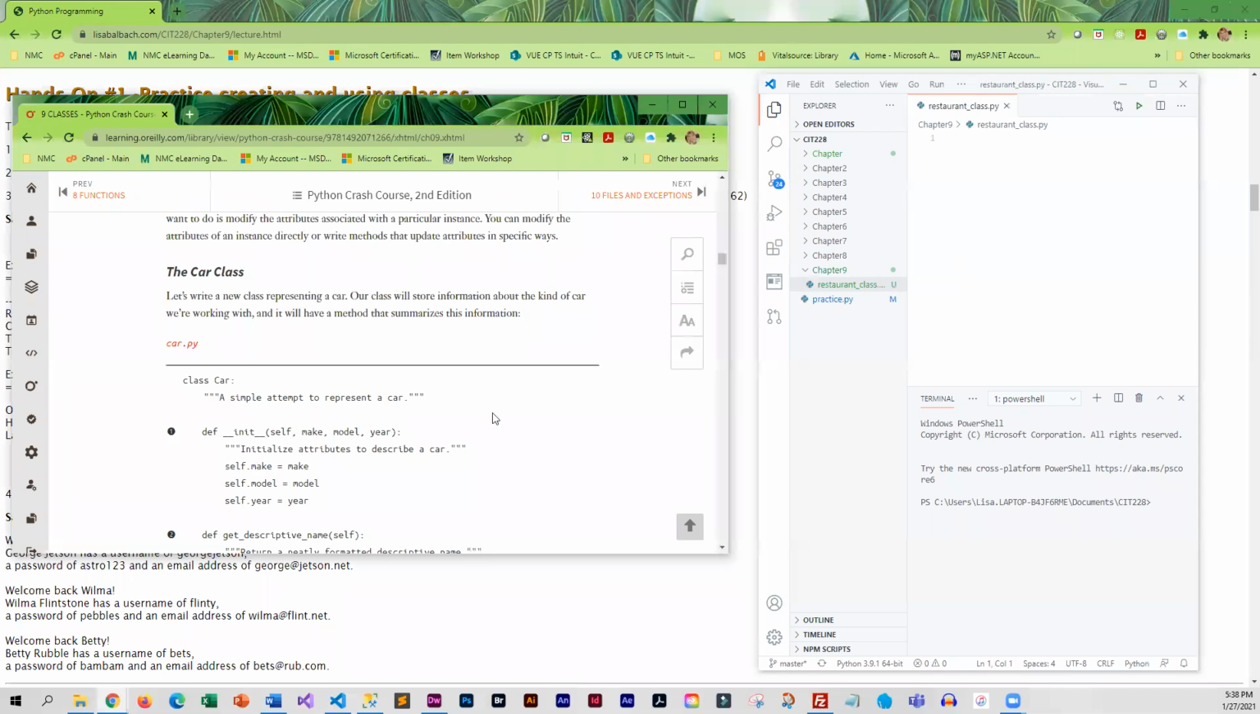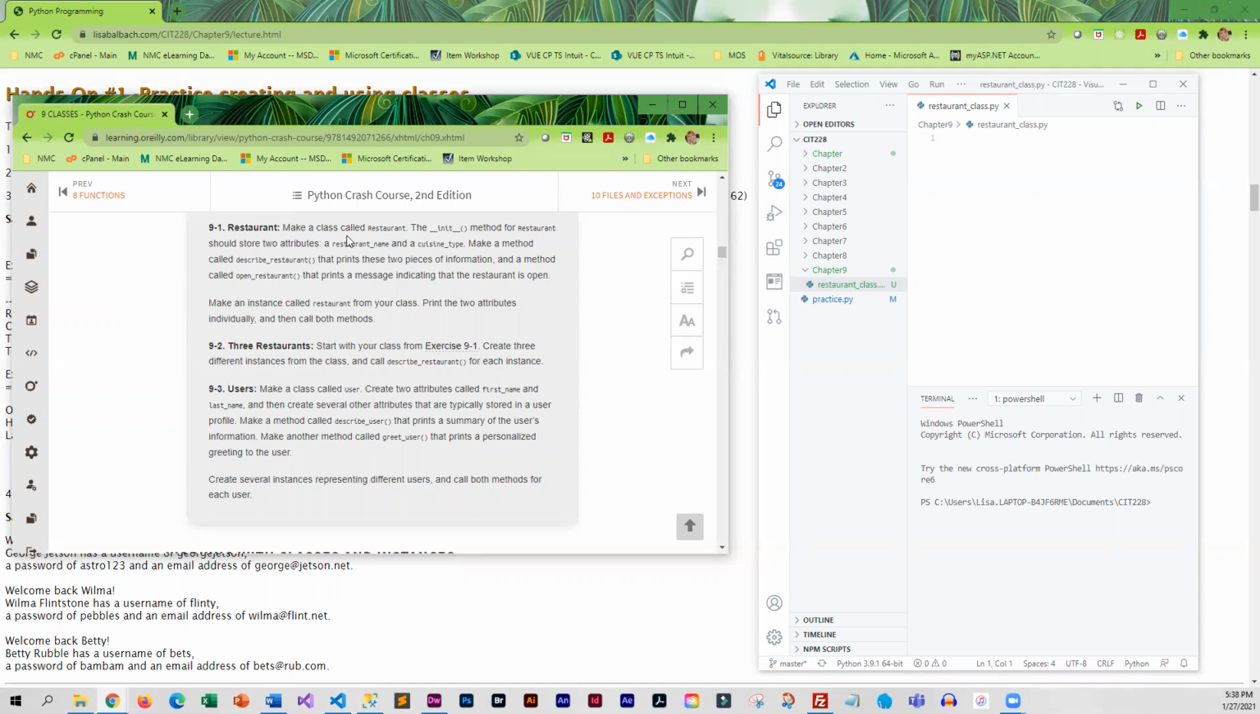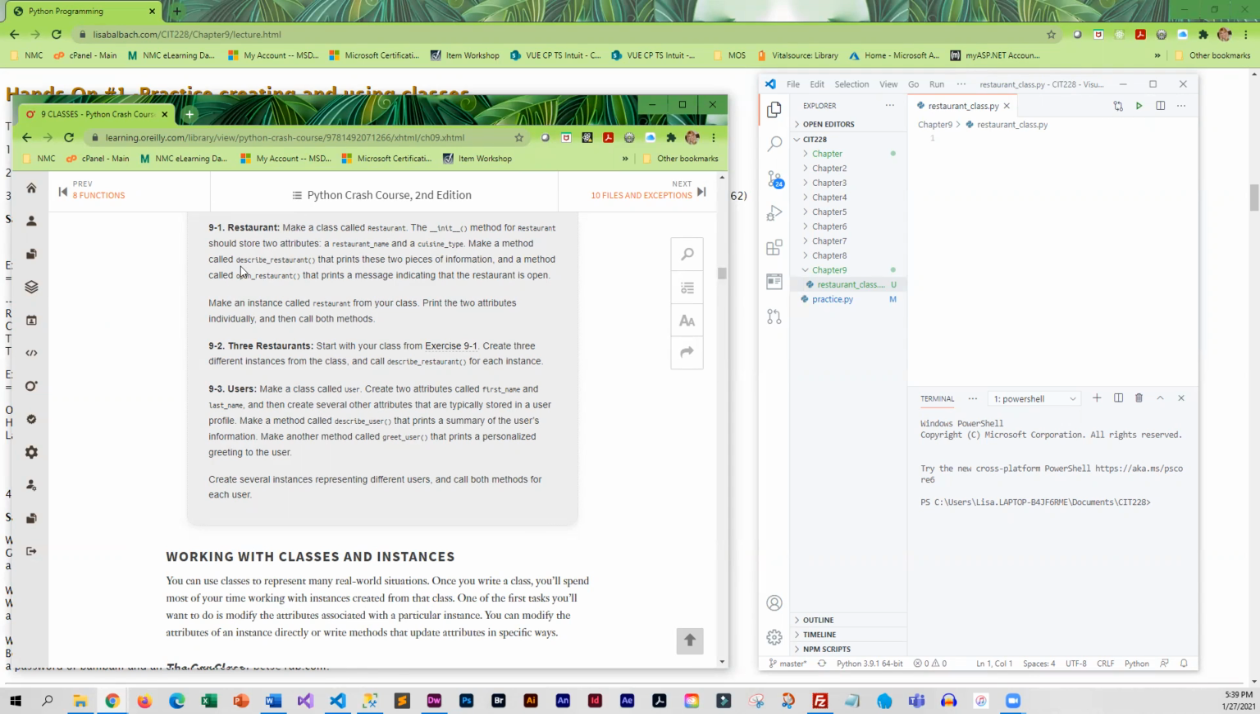And pulling this over here, we have to make a class called restaurant. The init method, which is our constructor, should store two attributes, restaurant name and cuisine type. Then we need a method called describe restaurant and another one called open restaurant. So we'll start out creating a restaurant class. And then we're going to do our constructor. And remember, there's two underscores before and after init. And self refers to the object that you are creating.